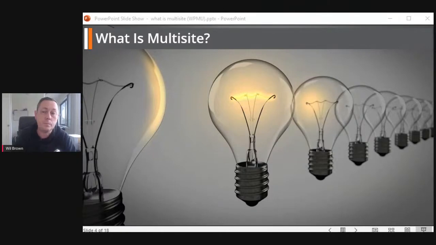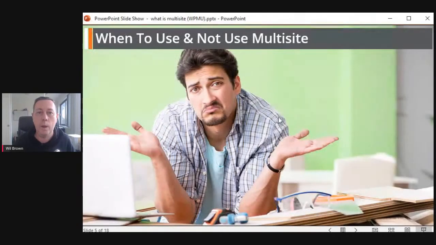But let's have a look at when to use and when not to use multisite, because this is probably one of the bigger decisions that you're going to make. And it's a question that usually comes up when we've done multisite before in the meetups: really understanding when to use it and when not to use it.